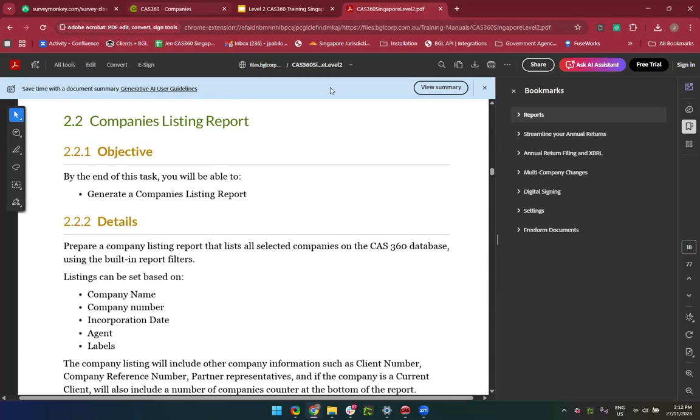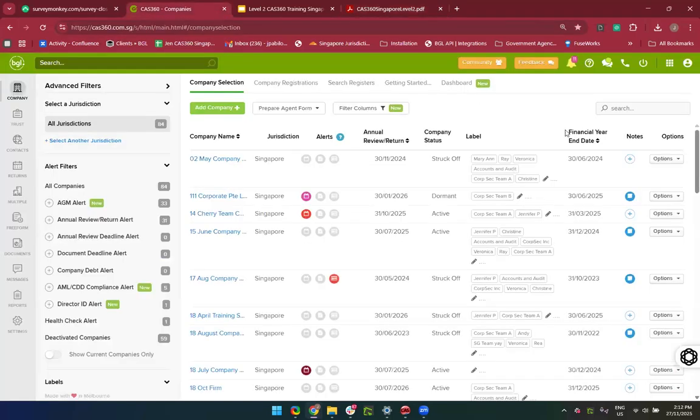Right, so I'll go straight to my software. Again, just a recap: when you log into CAS 360, you will see the main dashboard of your company selection. The navigation toolbar will be on the left-hand side of the screen, and your learning and resource hub, your support ticket, your notification toolbar, and your app switchers can be found on the top right of your screen.